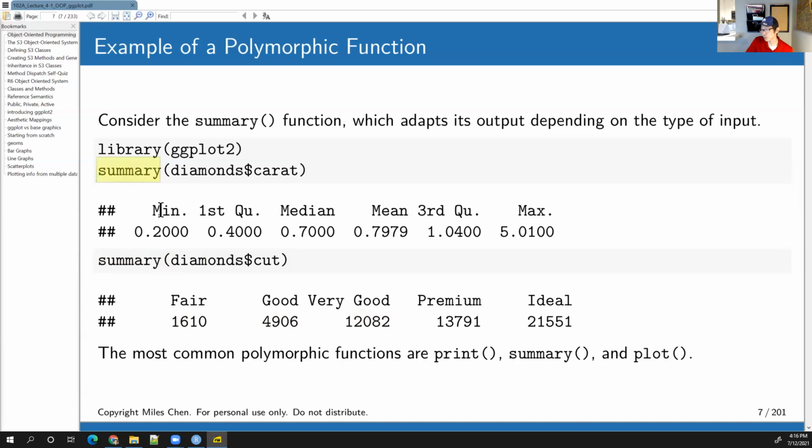So the way the function summary works changes depending on the input you give it. Some of the most common polymorphic functions we use all the time are like print. The way print works is it prints out different objects, and how those objects display depends on the object you give it. You have plot, and you can put different things into plot, and R tries to plot it. And here's the example with summary. Polymorphic functions are great because you can just call the function, and you don't need special names for the functions, because then there would be way too many function names to remember.